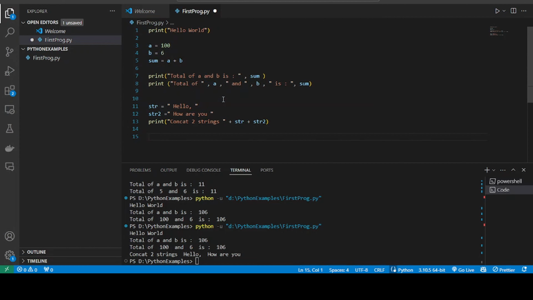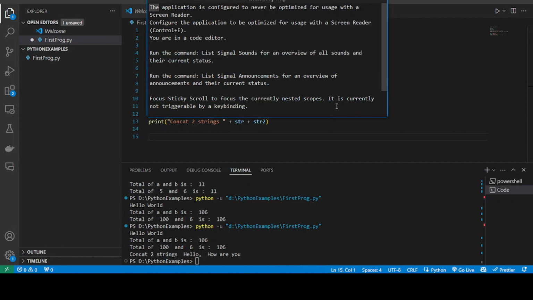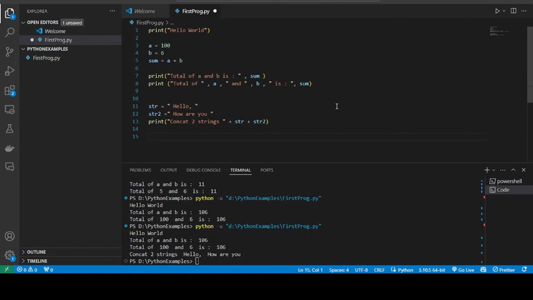Okay, next we will see what is a variable, how to write a variable, and where to use it. It's a very important topic. So we are going to learn variables in the next session. Thank you.